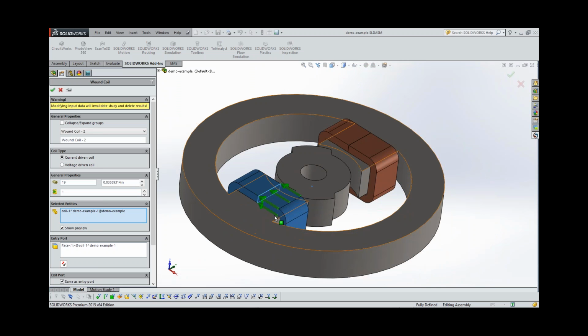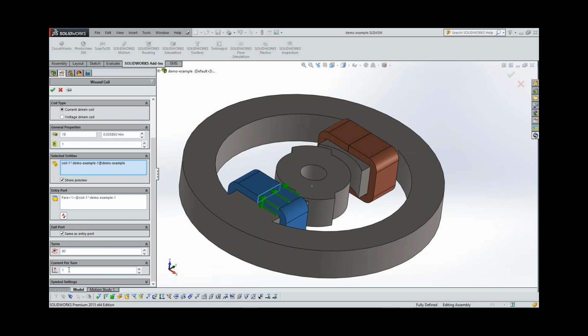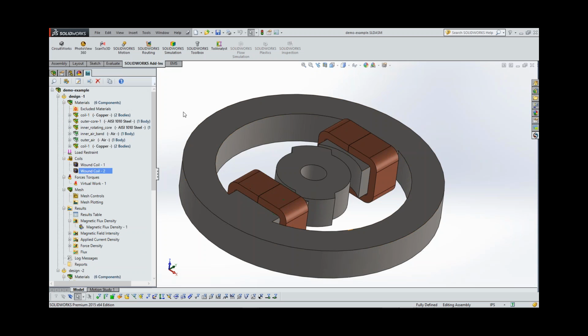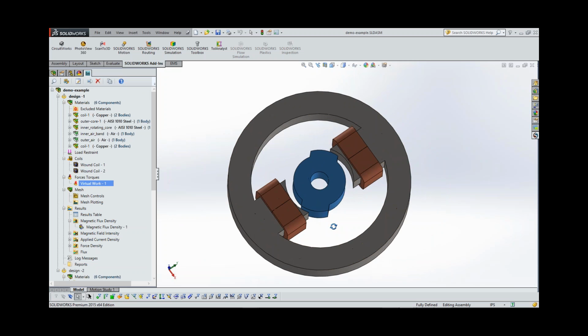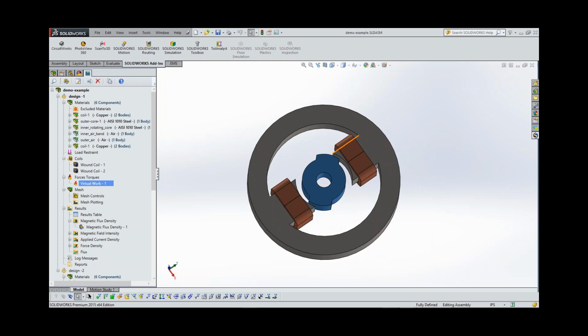So this now talks about the current. It's very similar to that. It's 80 turns and 1 amp per turn. So once the coils are defined, we finally request the program to compute the force or the torque acting on the rotor, on the part that is inside the steel part, which is called the inner rotating core. Okay.